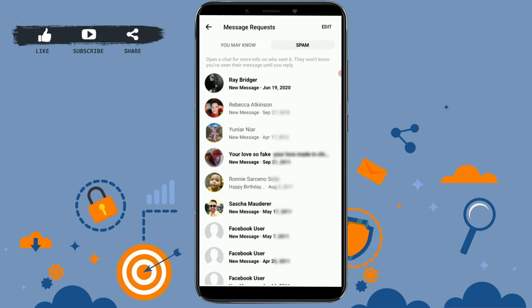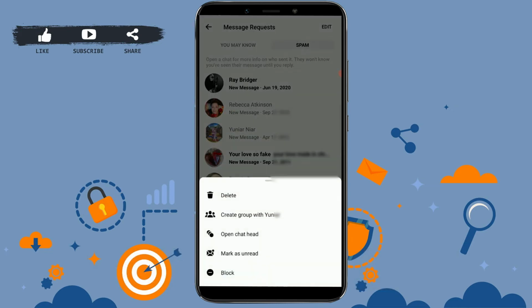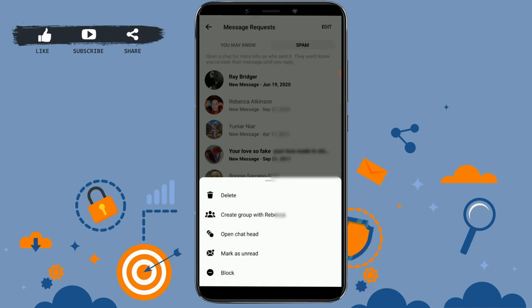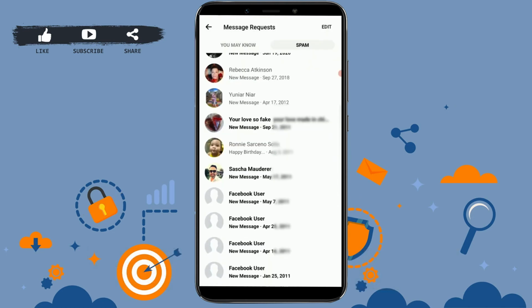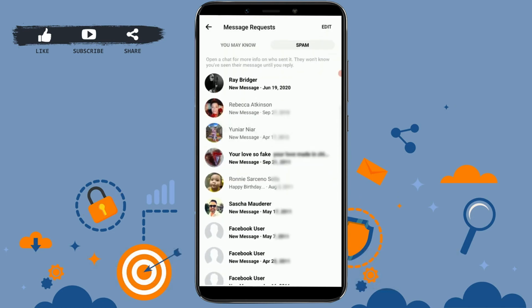As you can see, the messages that I have just ignored are right over here, this one and this one. The ignored messages will be collected in the spam box of Messenger. You can view all the ignored messages in there. And just like that, you can view the ignored messages in the spam box of message request.